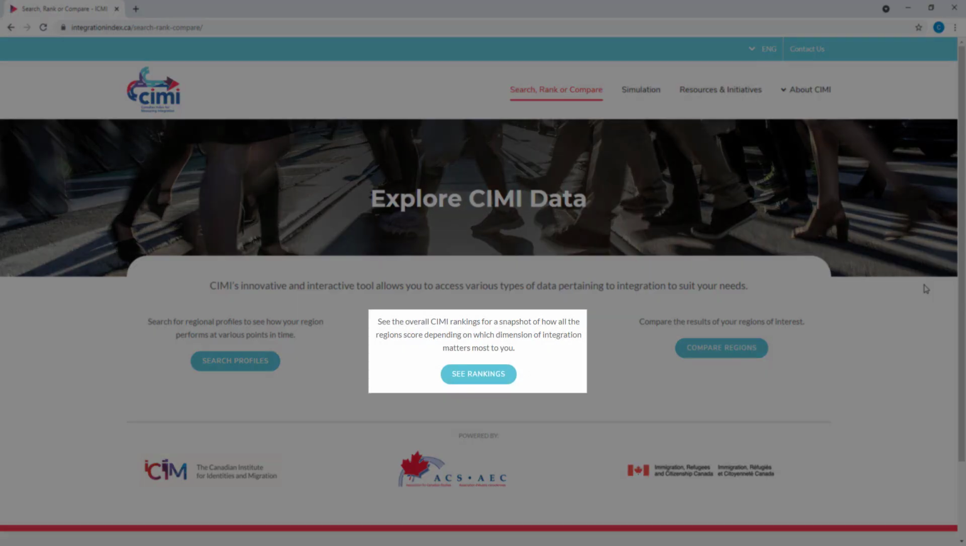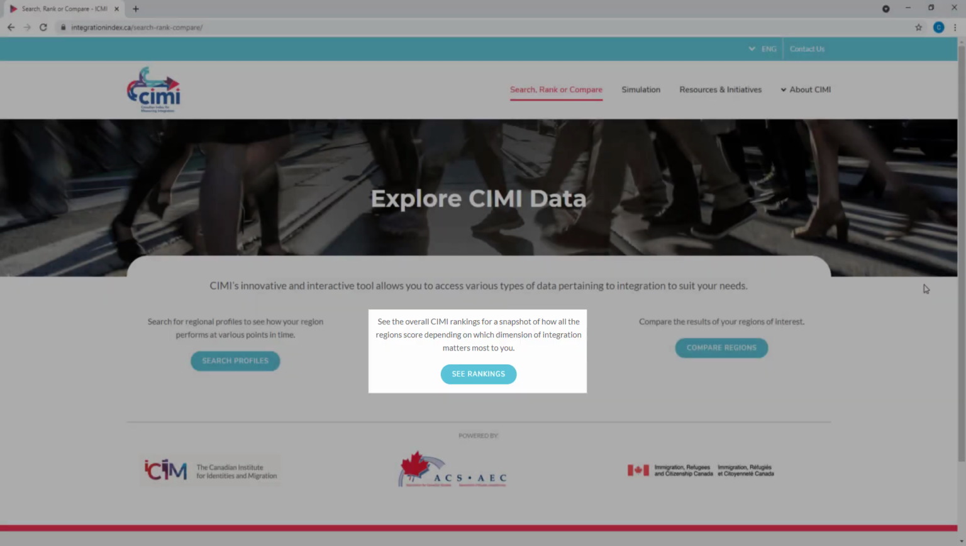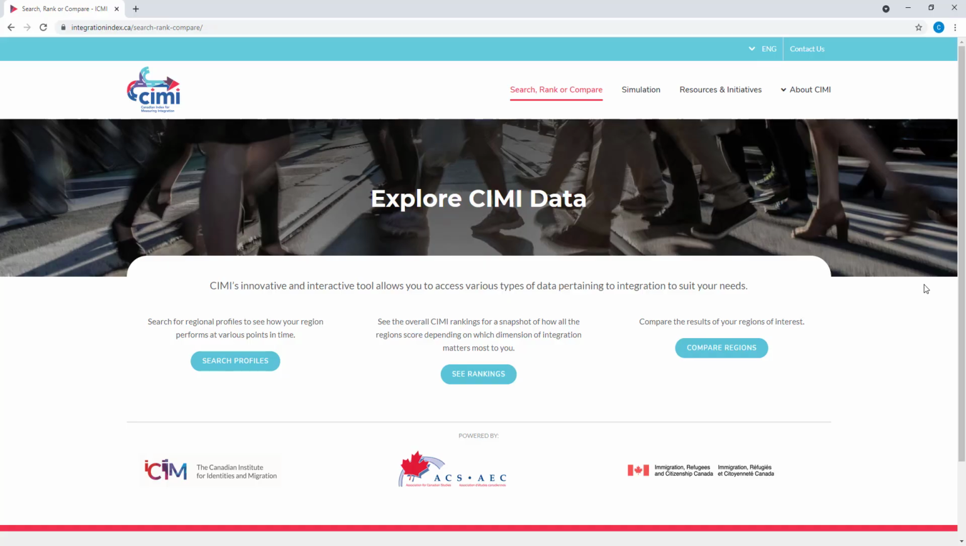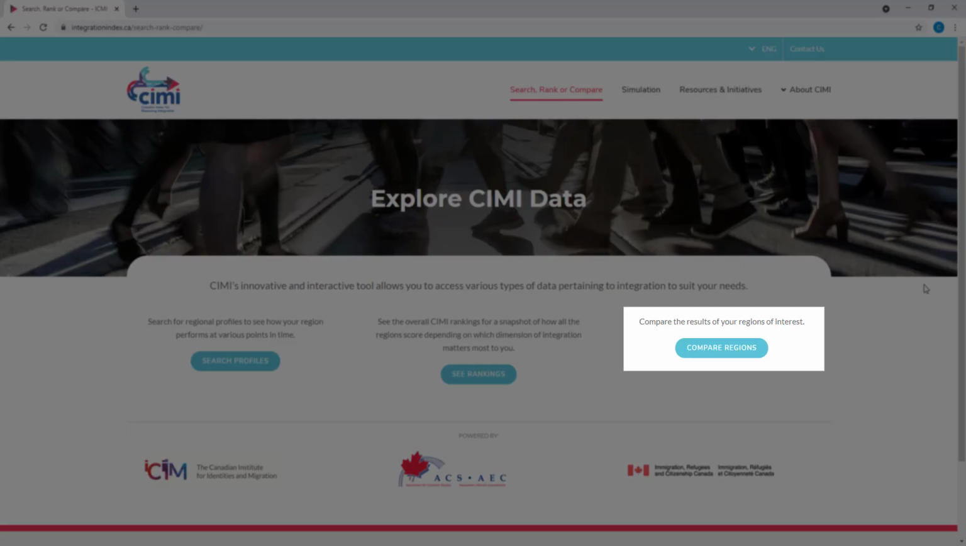Secondly, we can go to See Ranking to see the overall CIMII rankings for a snapshot of how the regions score depending on which dimension of integration matters most to us. Thirdly, if we want to compare the performances of the regions we're interested in, we can go to the Compare Regions section.